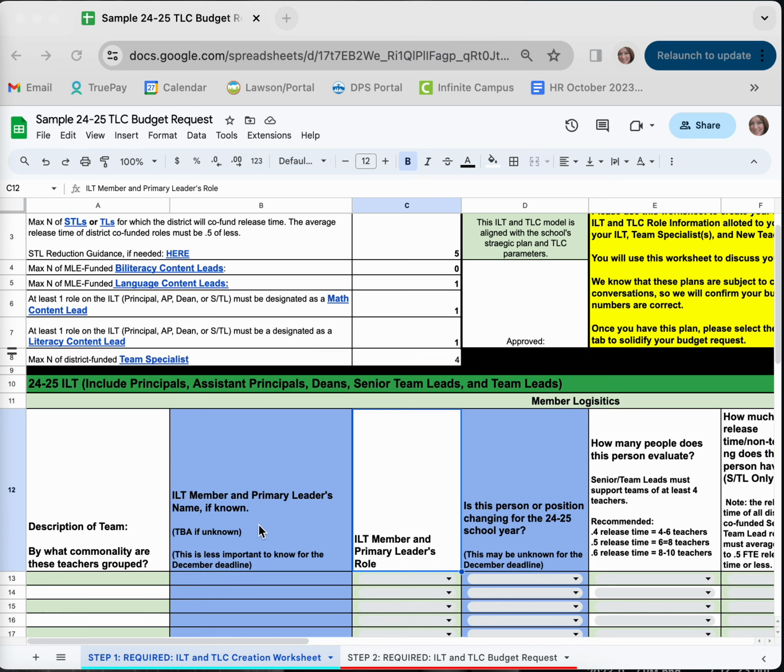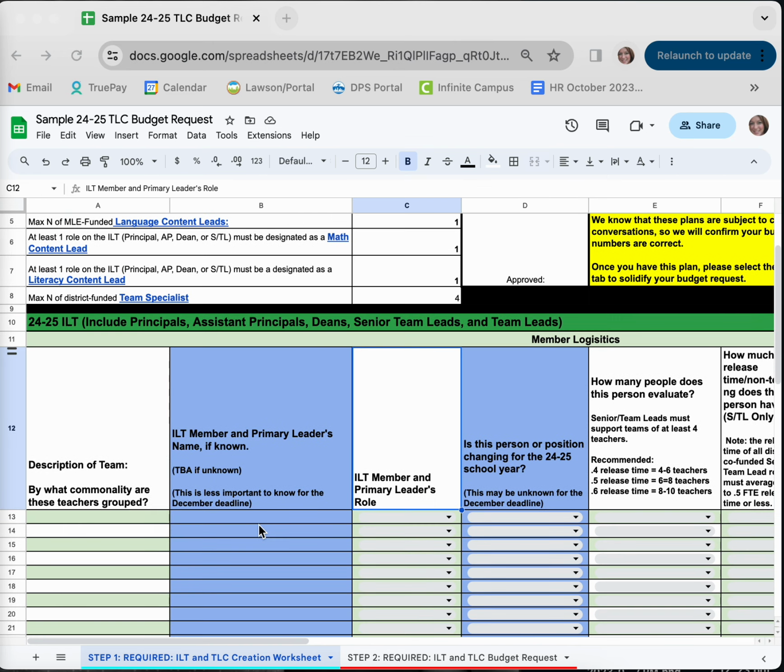Scrolling down, you will see where you will build out your ILT for the 24-25 school year. Similar to last year, this sheet is to guide you to consider all ILT members and the multiple hats they will wear in your school. Columns in white will focus on the role, which will be agnostic to the person, and columns in blue will focus on the person fulfilling that role. For now, you may not know some or even all of the members, but that's okay. Please feel free to come back to this worksheet later and edit and revise as needed.